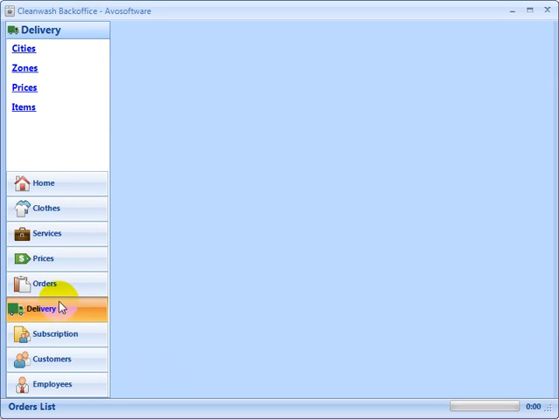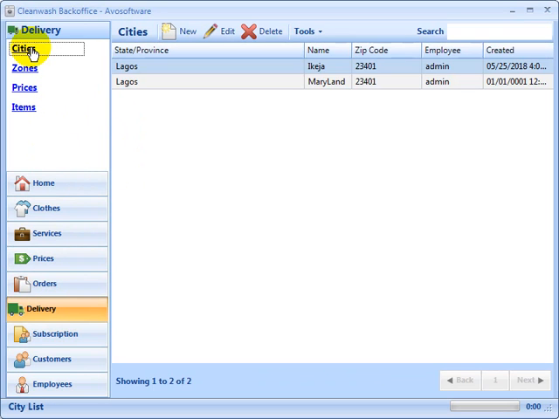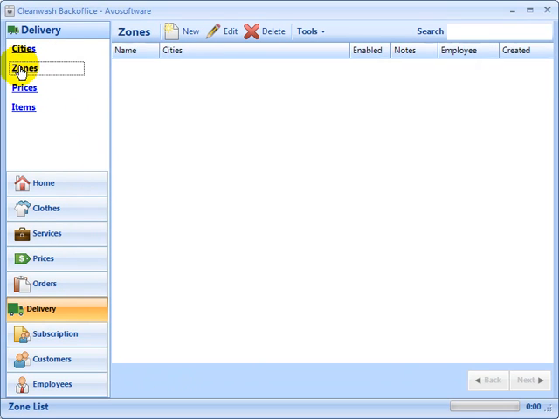Delivery, for delivery, if you'll be doing delivery and you want to record that separately, you need to create cities. I've already added 2 here. Zones, which is cities grouped in zones. You can have 3 or 4 or 5 cities which have the same delivery rate. You can group them in zones. Cities with the same delivery rate can be grouped in zones.